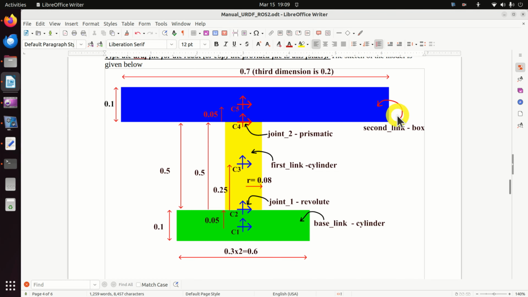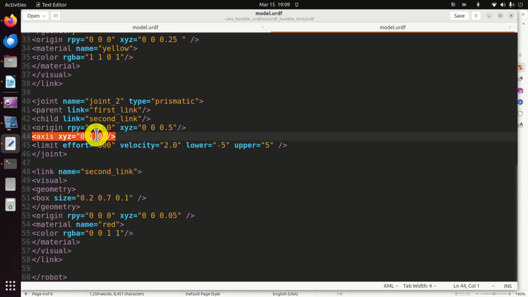In our case, the second link should translate in the Y direction. And consequently, over here, the axis of translation is 0 for X, 1 for Y, and 0 for Z. And that's it. Over here, we define the effort, we define the velocity, and we define the lower and the upper bounds of movement. I will change this, for example, to be -2 and 2.